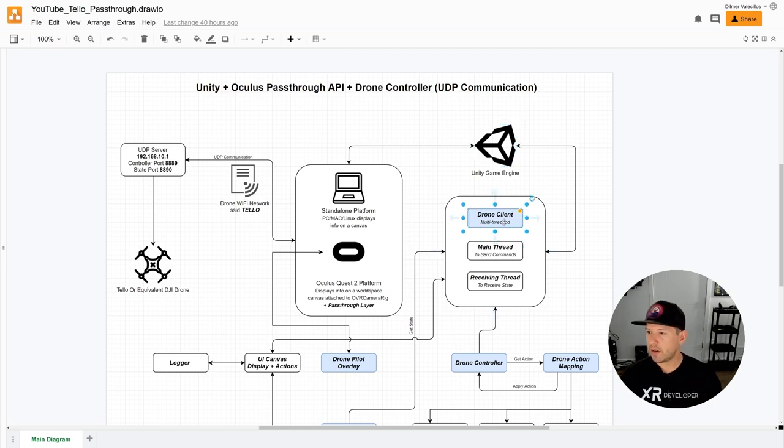These components right here, the drone client, I wanted to put into multiple layers because the underlying implementation of the drone client has a UDP client, which is going to block the main thread. So if we go back to the fundamentals of Unity, Unity is single threaded. Everything runs on the main thread.